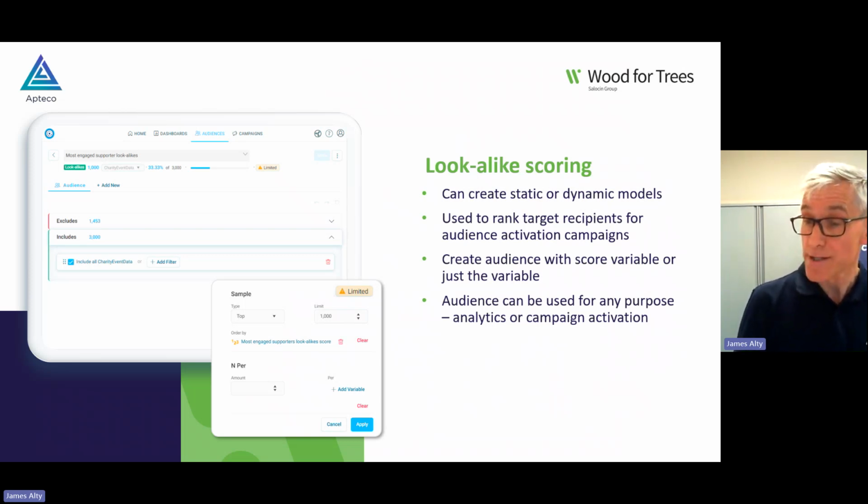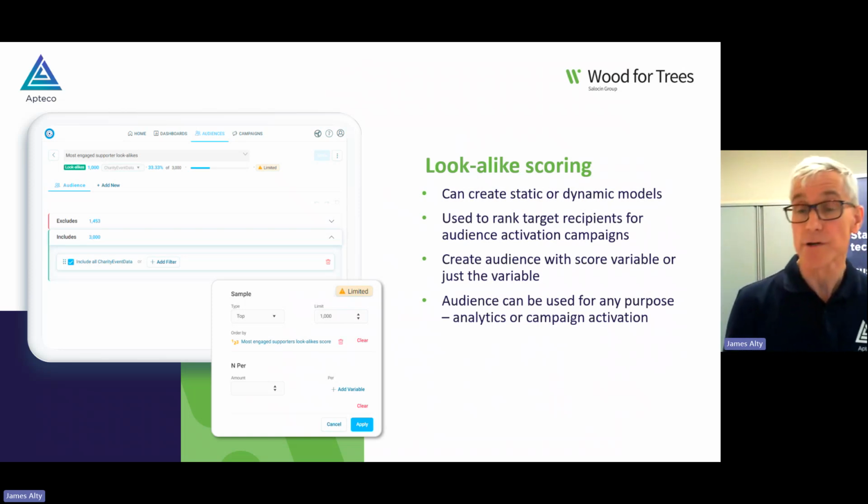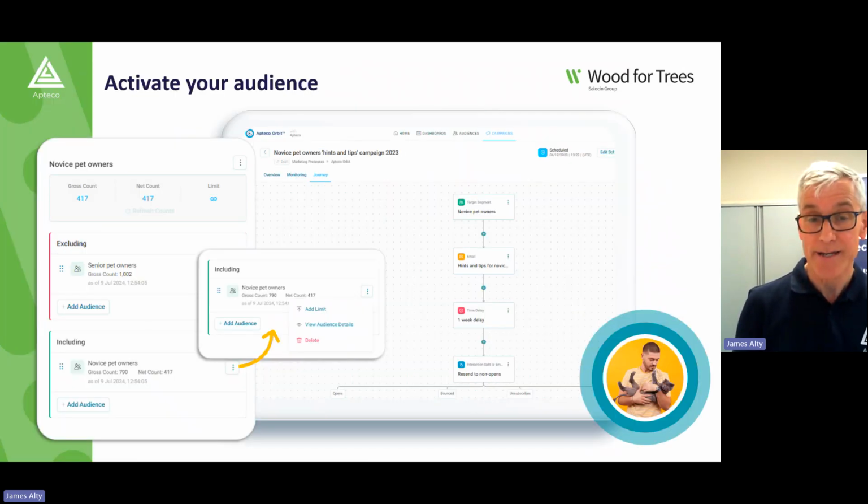And that score from that model is then used to rank recipients, typically for audience activation or supported recruitment type campaigns. And as I said, you can either create an audience specifically or just the variable, and then you can adjust the volume that you wish to create from that, and you can use it for any purpose. And today we're going to use it for campaign type activity.